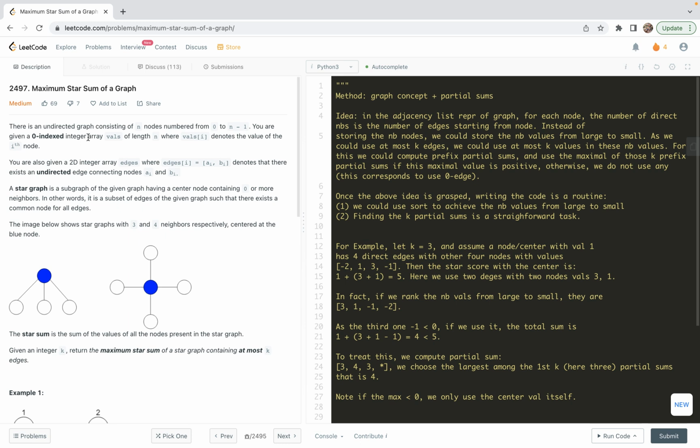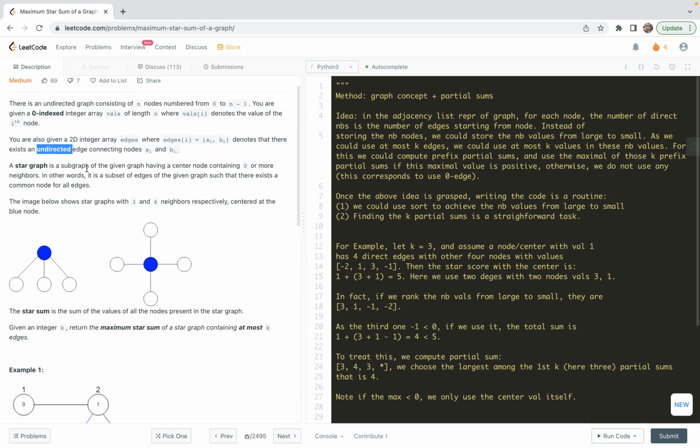First, the statement. There is an undirected graph consisting of n nodes numbered from 0 to n-1. We are given a zero-indexed integer array called values of length n, where values[i] denotes the value of the ith node. We are also given a 2D integer array edges, where edges[i] = [ai, bi] denotes that there exists an undirected edge connecting nodes ai and bi. You can also understand this undirected as bidirectional.